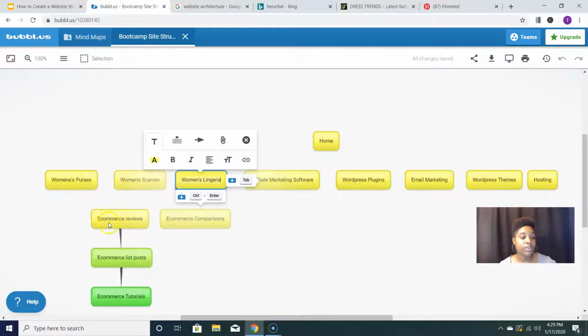And then you have women's purse reviews, women's purse comparisons, women's purse list posts, women's purse tutorials, and all of this can help you to build an affiliate income, an ad income, and more. So this is the structure that can build a healthy affiliate site.